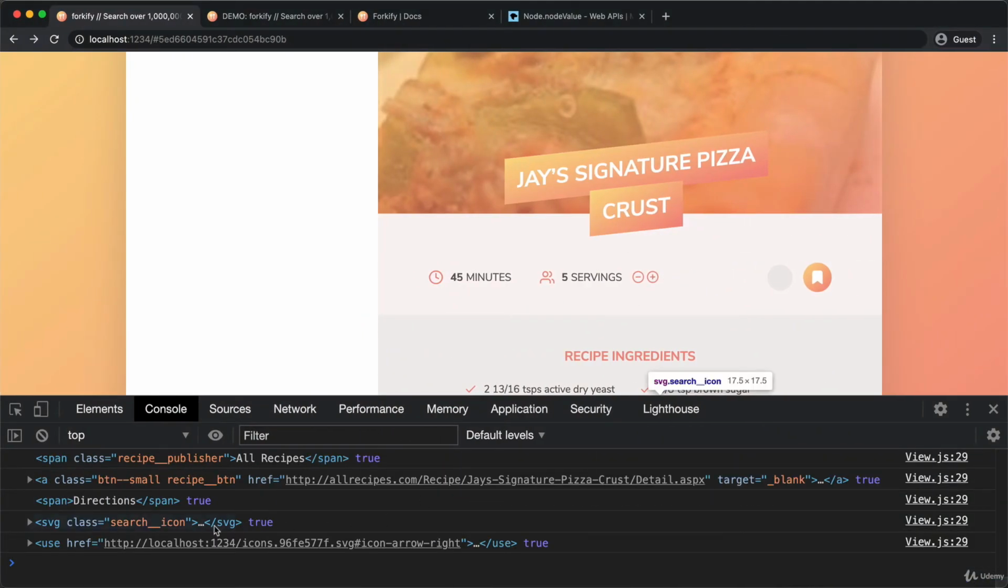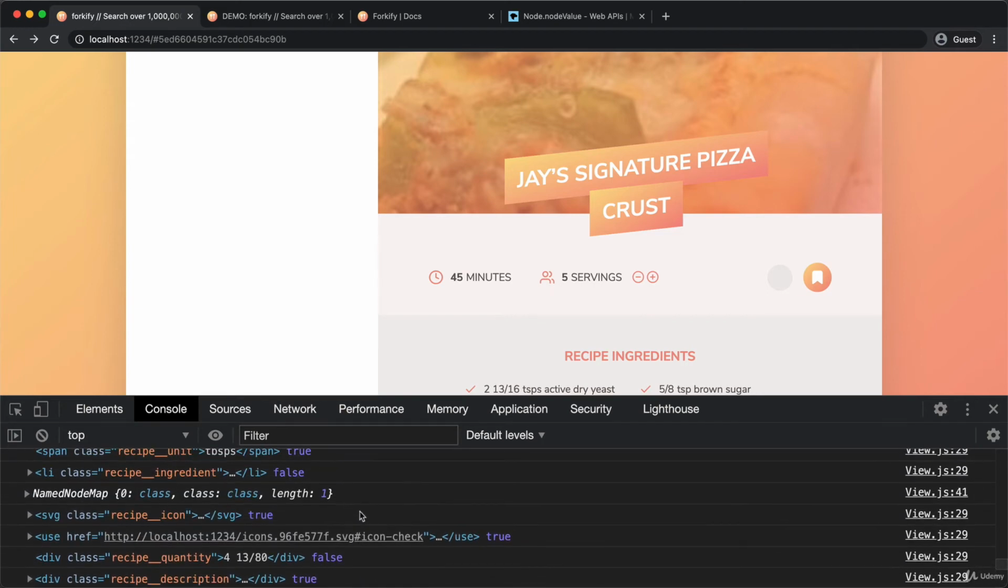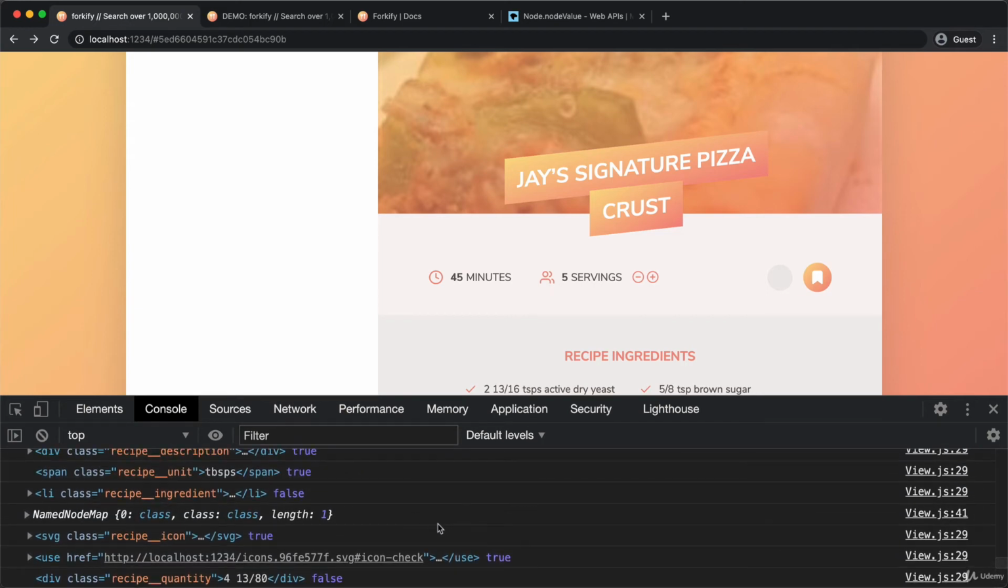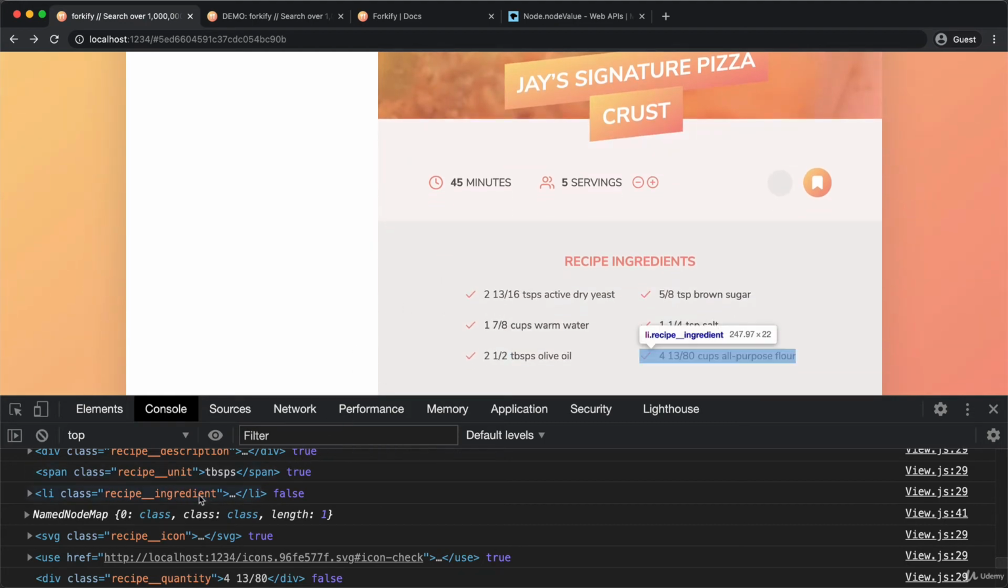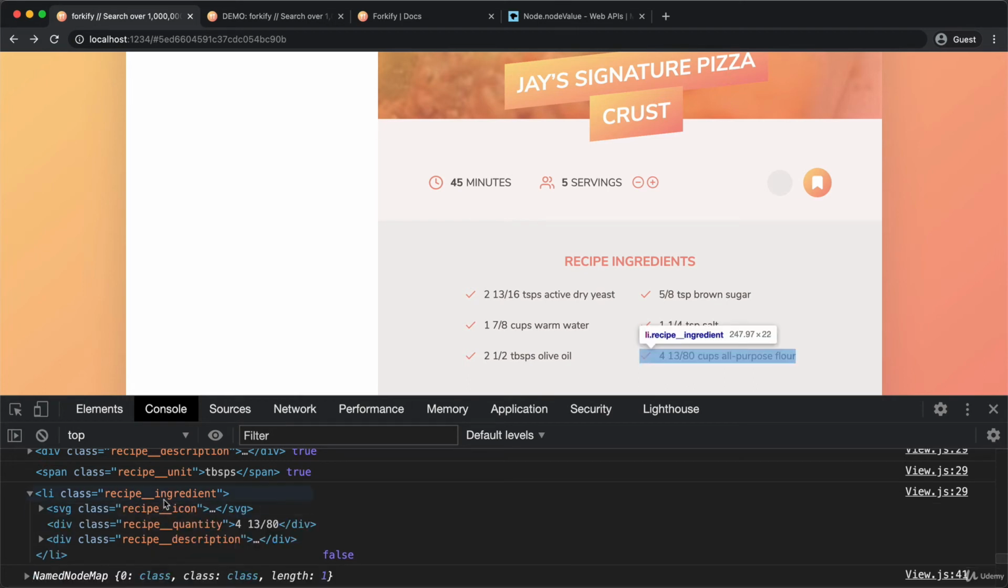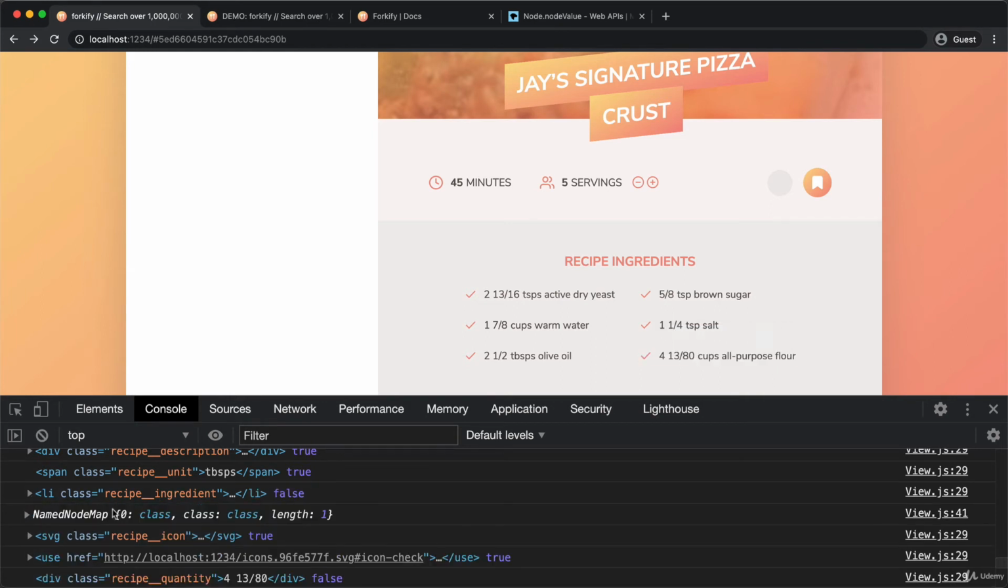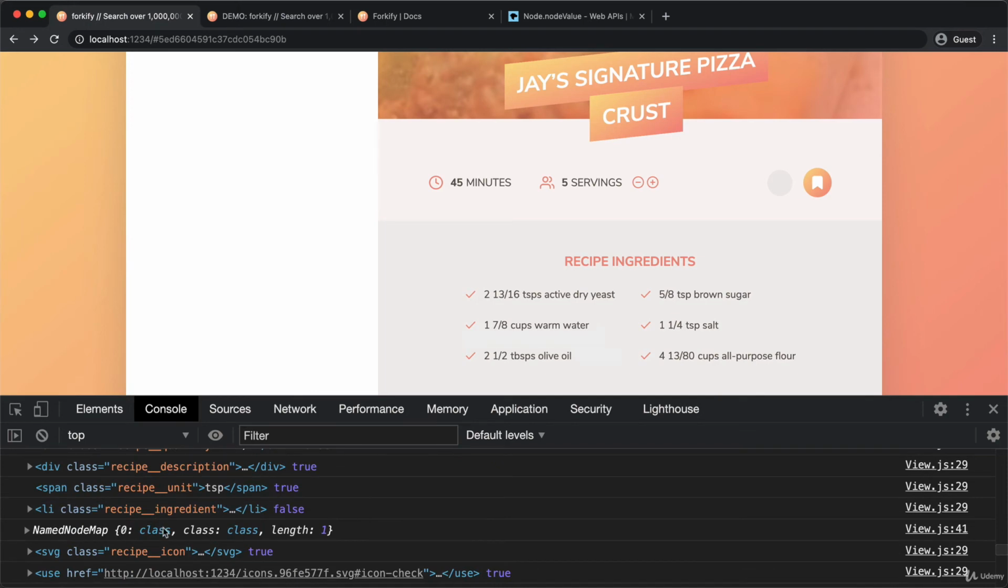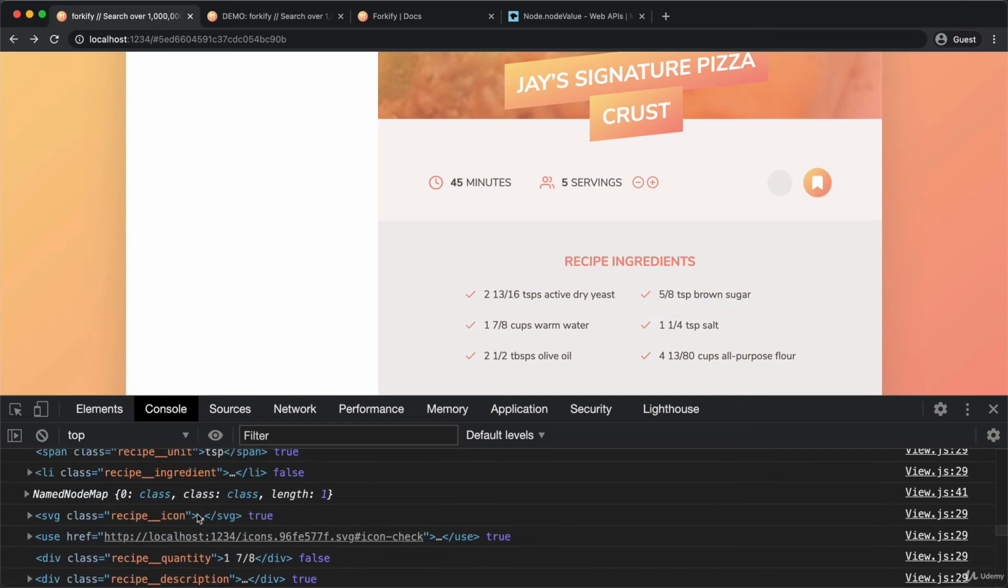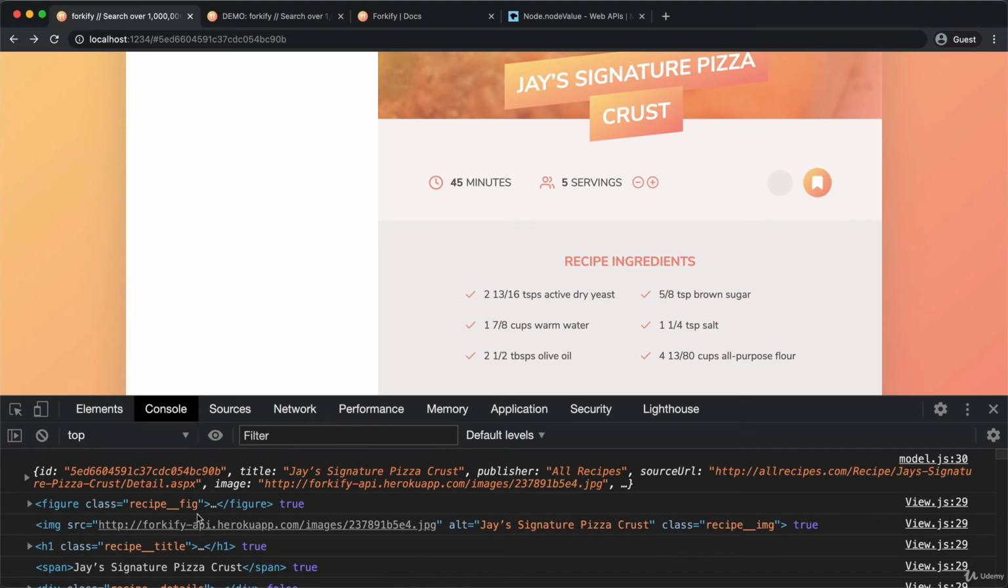So let's see. Well, we still get a lot of different logs here, but that doesn't matter. So here we have, for example, this ingredient here. And so this has changed. And so here we then get a list of all the attributes. So we have the class, we have the length. So let's see here what that actually is. Well, but this one doesn't really matter. The one I'm interested in is actually the one on the buttons. So let's go up a little bit further.